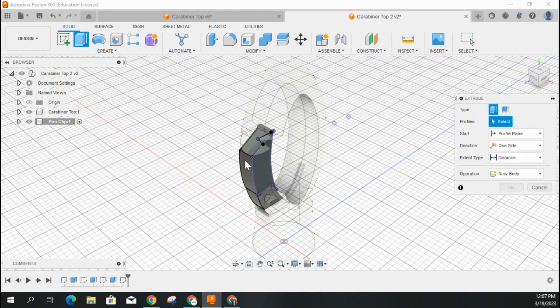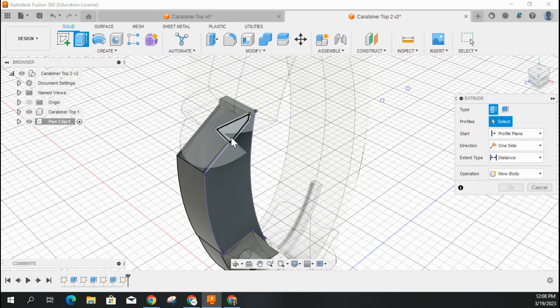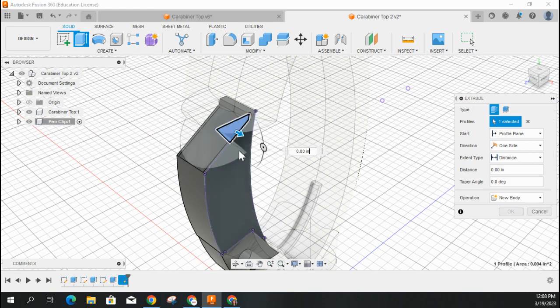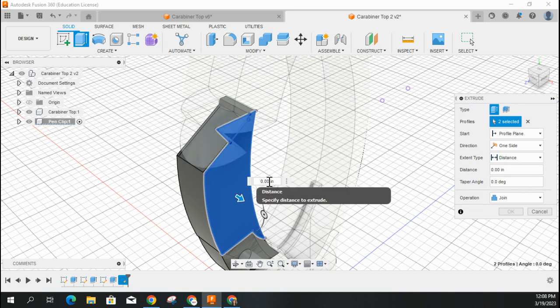I am going to extrude. There's going to be two regions I select. One of them is going to be the triangular region here. You have to be careful because there are some other things in the way. So we're going to grab that triangular region. We're going to grab this larger region. We're going to make sure join is selected, and the distance is going to be 0.085.